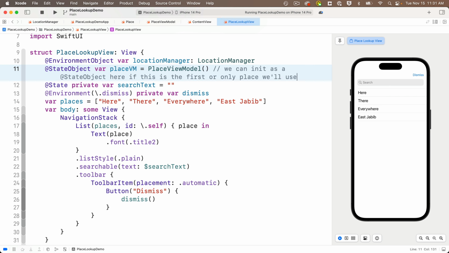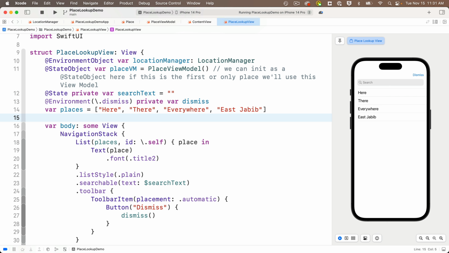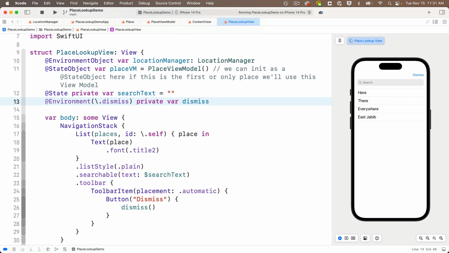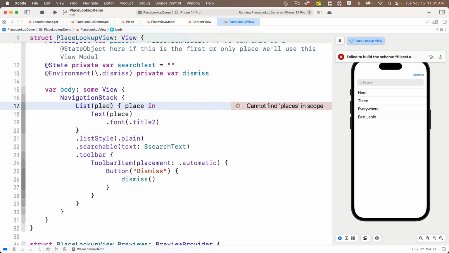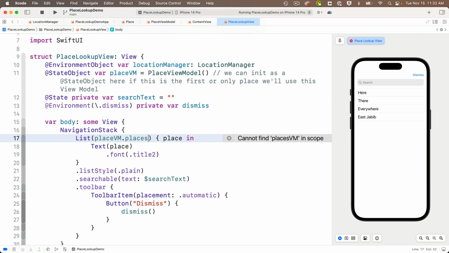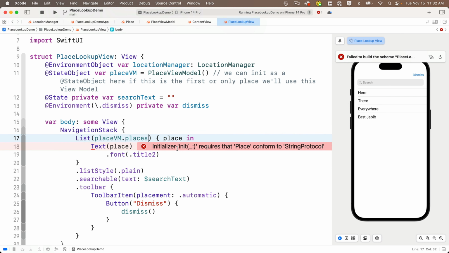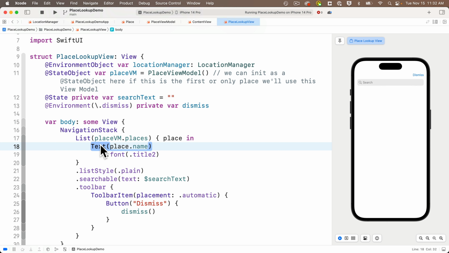Now we no longer want this array of places. We have a published array of places of type Place in our view model, so we can delete these old places that we just used to set up our user interface, and we can update our list. We can delete what's inside the parentheses of the list, and we can pass in instead placeVM.places. And each place is identifiable, so we no longer need the id parameter in here. And in the text view, I'm now going to pass in place.name, and I'll also show the address for each place returned just below this text view.